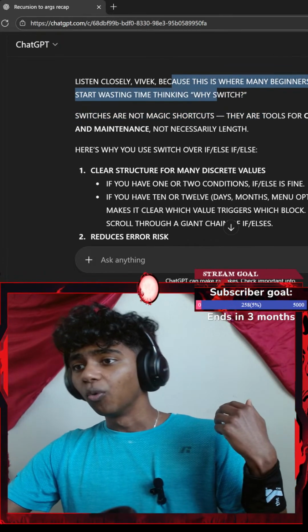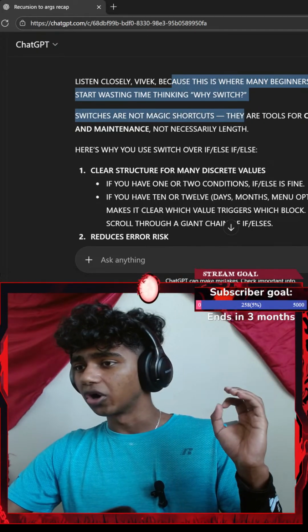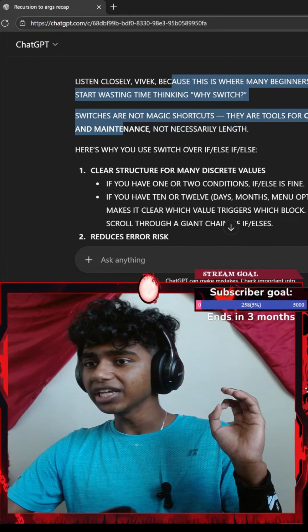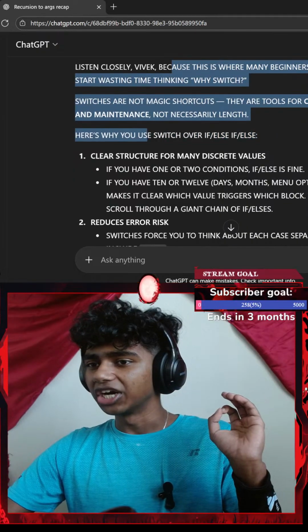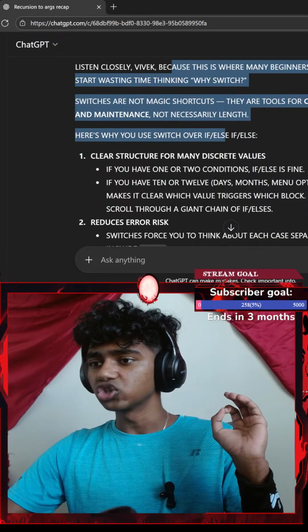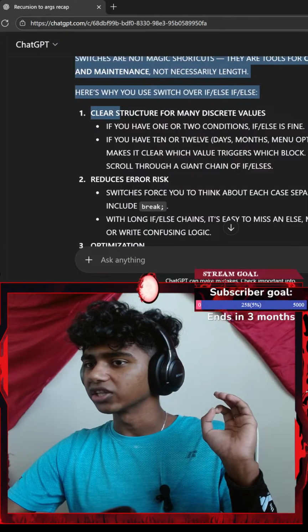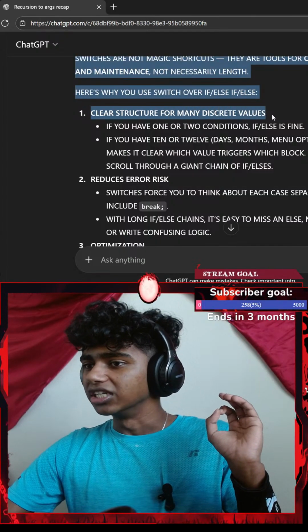wasting time. Why switch? Switches are not magic shortcuts, they're tools for clarity, readability, and maintenance. Not necessarily length. Here's why you use switch over if/else, if/else. Clear structure for many discrete values.